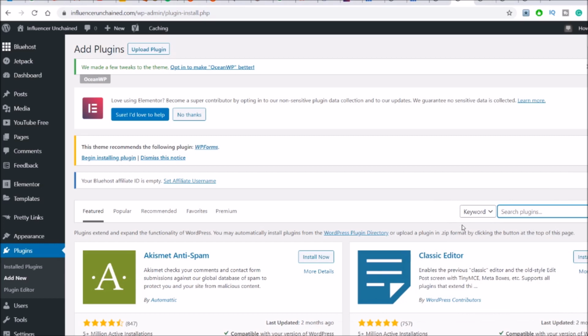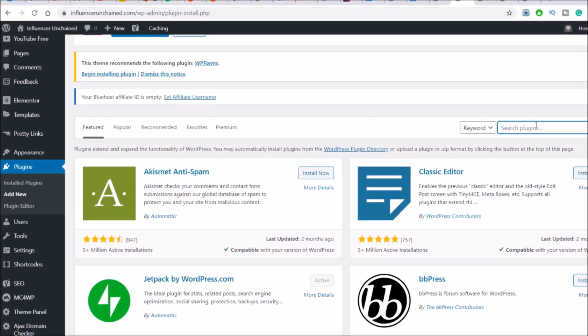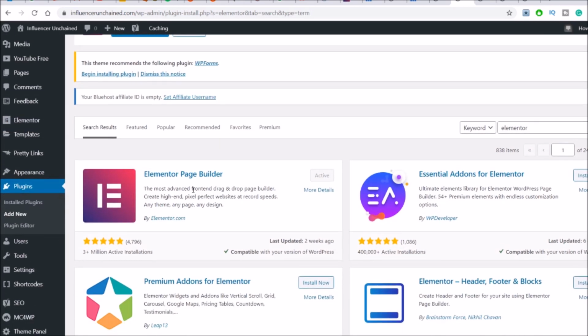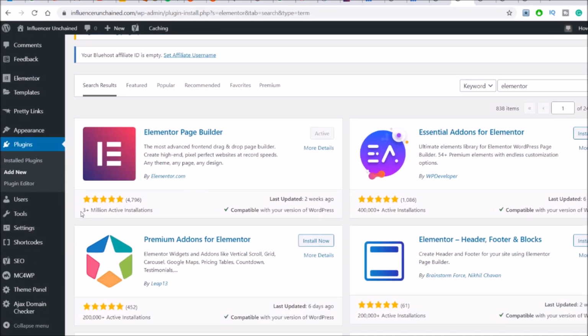And here you'll be able to browse and search for plugins using the search bar on the right. So first, let's type in Elementor, and that's Elementor. And as you can see, we have here the Elementor page builder, which is a very popular plugin that has been installed over 3 million times and has been highly rated as well, at about 5 stars on average with over 4,700 reviews.